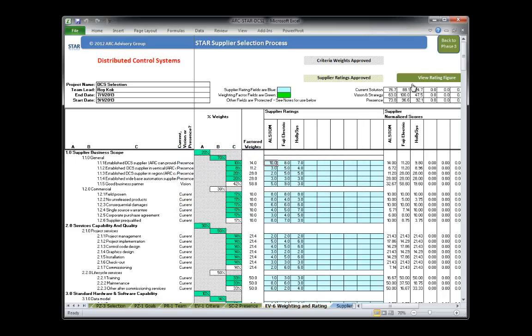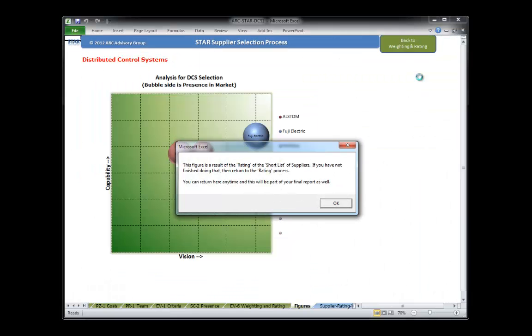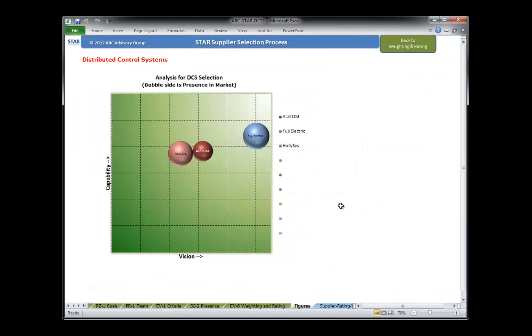In this case, reviewing the final diagram of how the solutions compare against each other. The numbers I used in this evaluation were purely fictional, but the important point is that the 3 vendors that we've selected for the shortlist were properly evaluated based on current capabilities, vision of the company, or presence represented by the size of the bubble. This would be the end of the process.